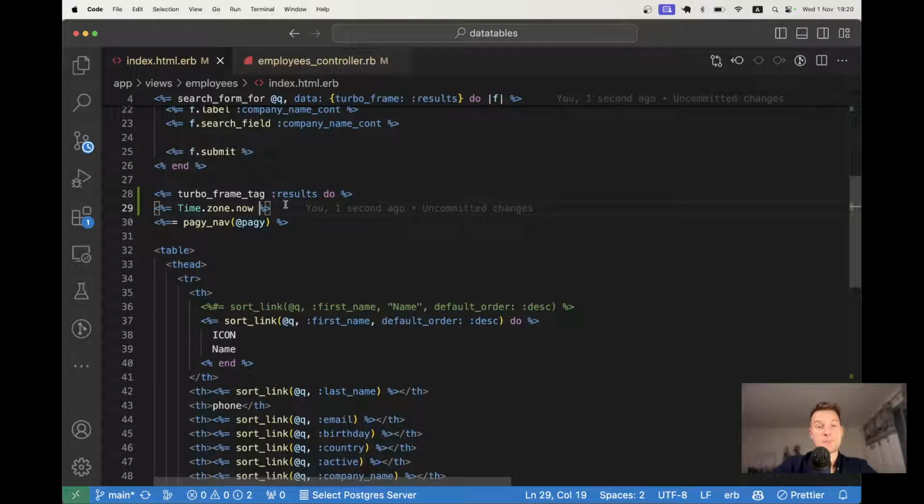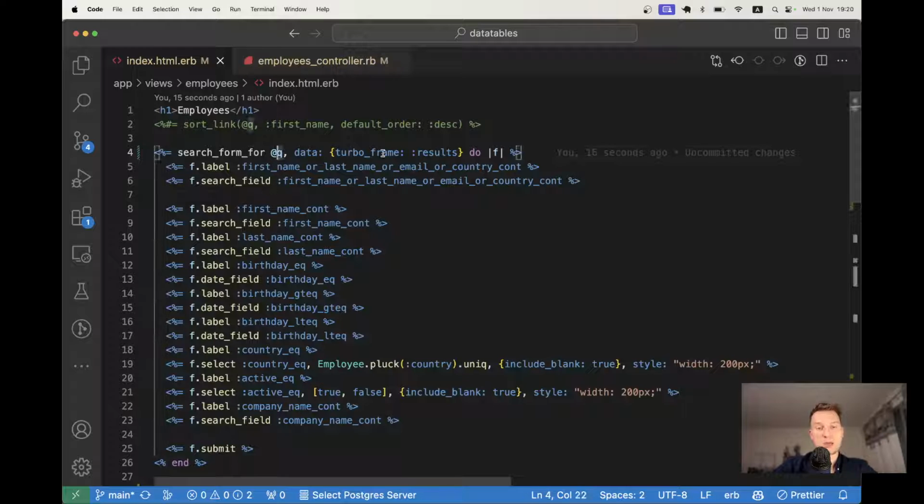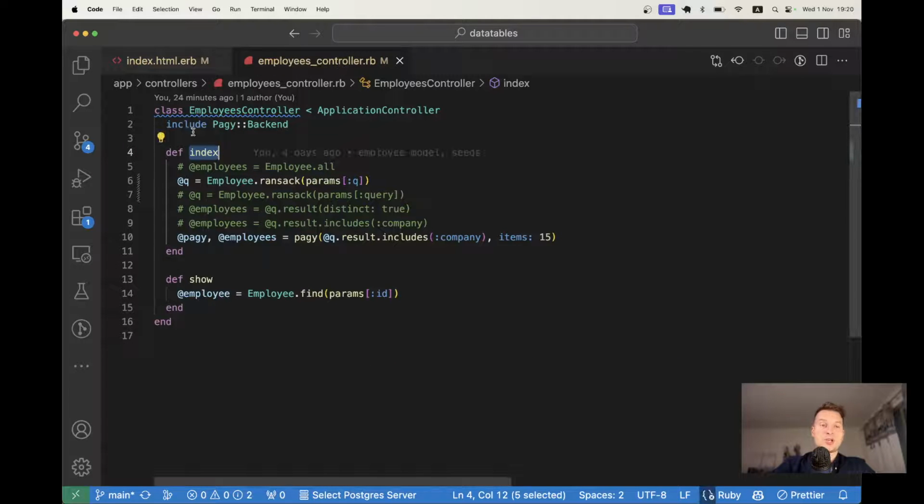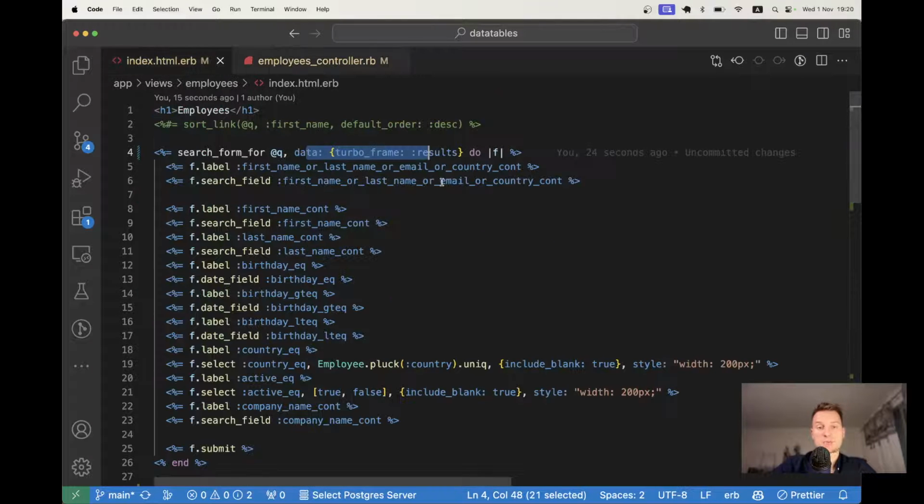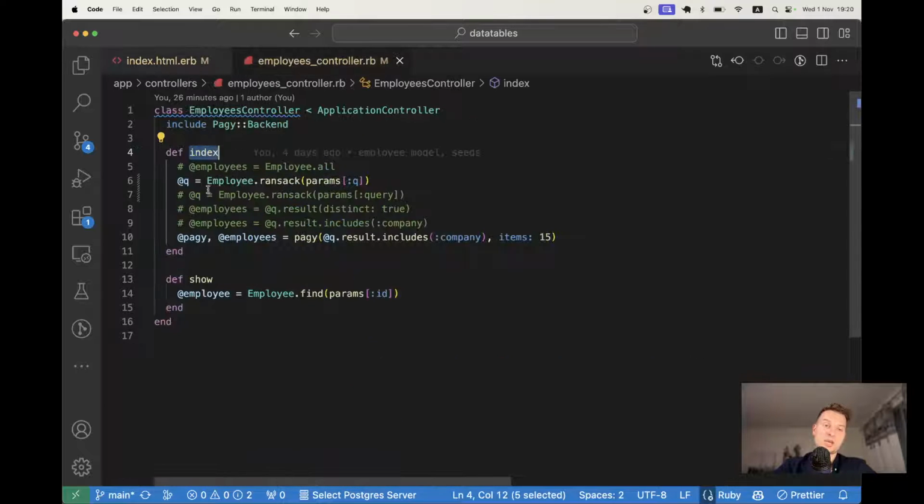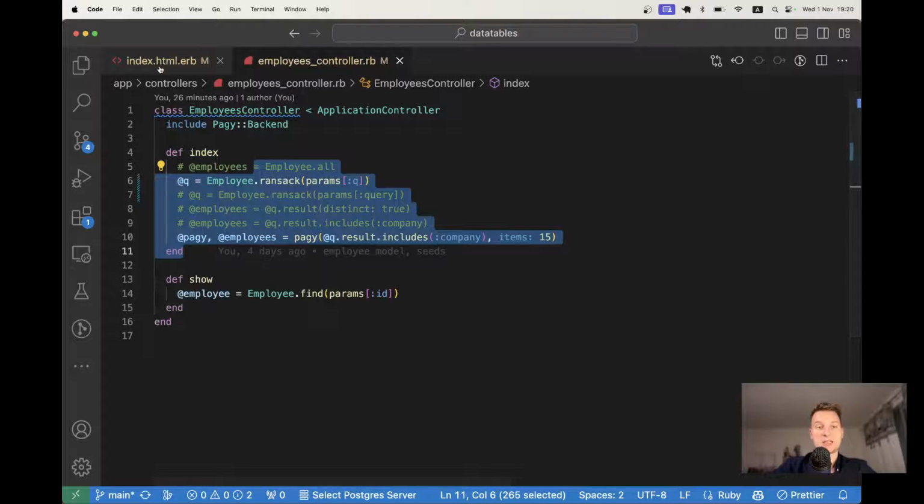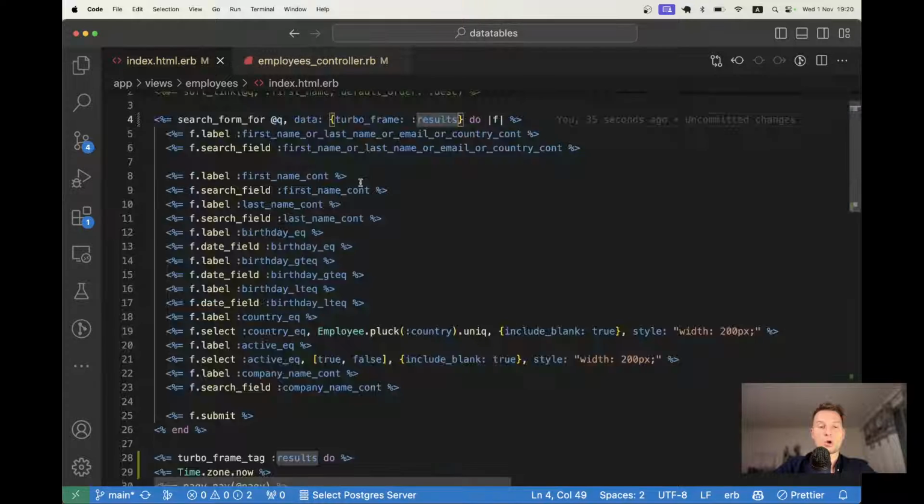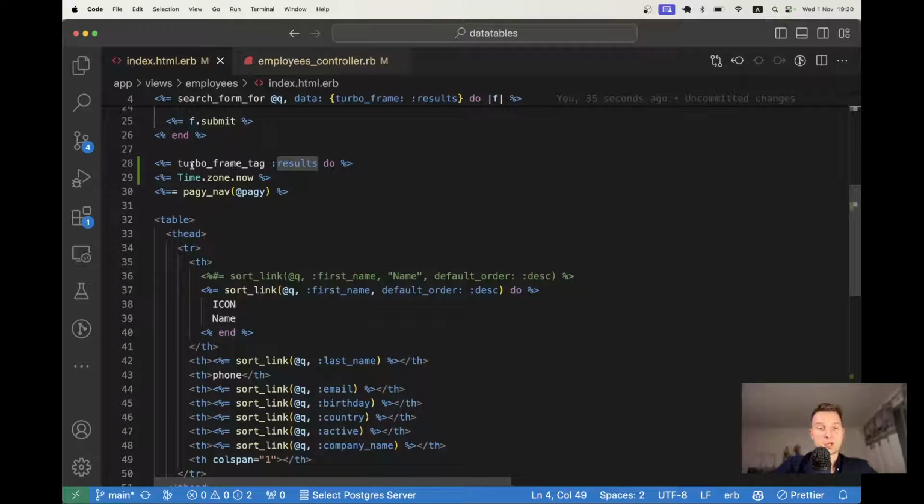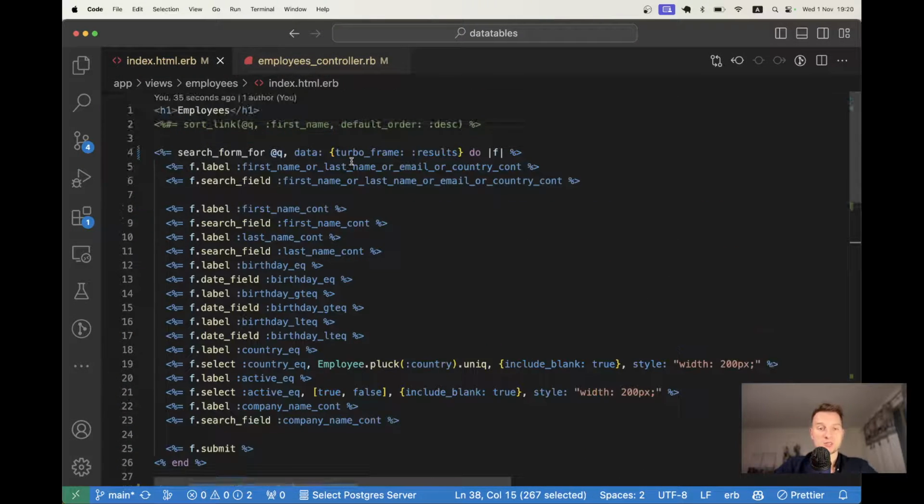How does it happen? Basically, we have this search form. It has a get method, and I submit it to the employees controller index action. The request params has the information that the turbo frame that we want to update is results. So the index responds with the index template with these query parameters, and it knows that we want to update only the part of the page that is inside this turbo frame results.